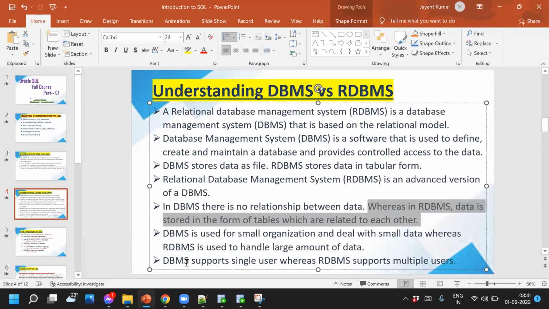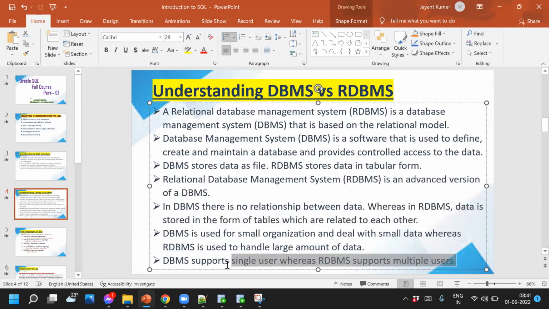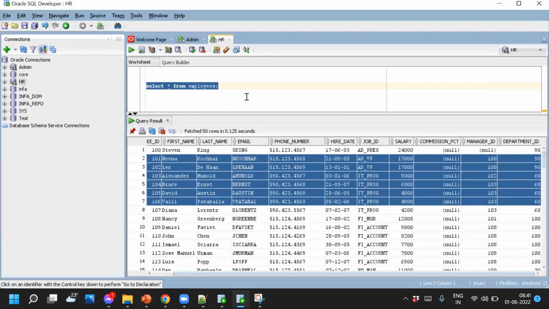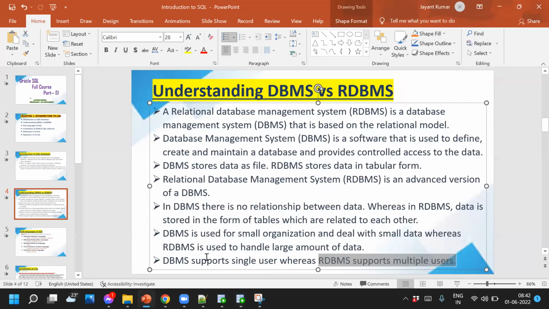So DBMS supports a single user, whereas RDBMS supports multiple users. In one organization, consider 100 people are working. So access will be shared in RDBMS with 100 people. Okay, so 100 people will be able to access these tables, not just 100, more than 100,000 or millions of people can access this database. But in a file system, what will happen? A file system will be single user only. It's a standalone file in your laptop.